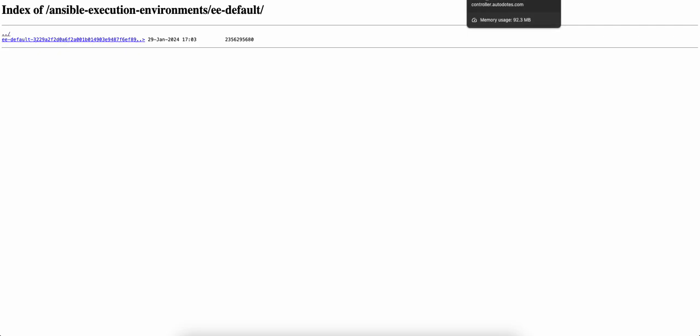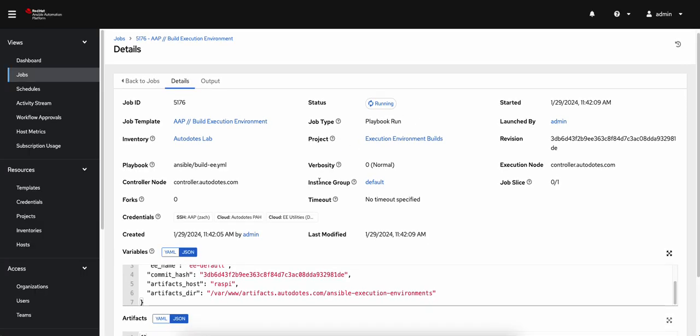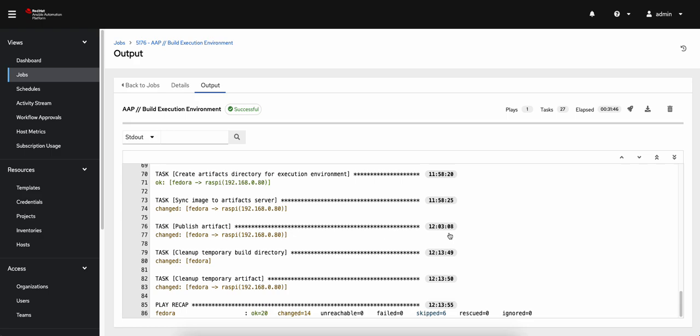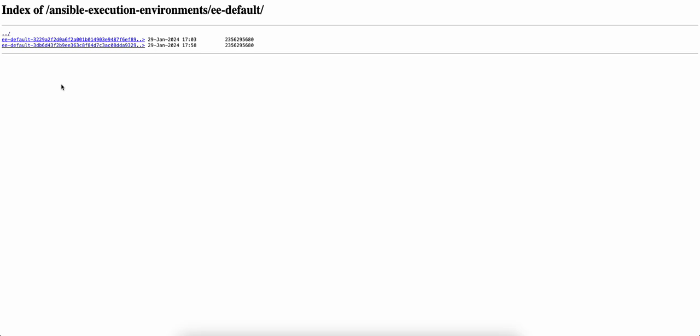So let's come back to Ansible, and I will show you the output once it's done running. All right, everyone, and I'm back. We are finished here. We've synced our tarball to the artifact server, published it, and then cleaned up after it. So let's hop over to the artifact server and see what we've got. Go ahead and refresh this folder. You can see we now have an updated list of tarballs here in our EE default.